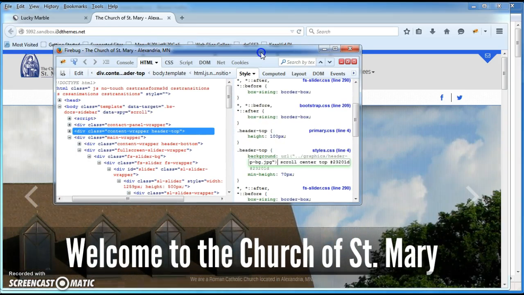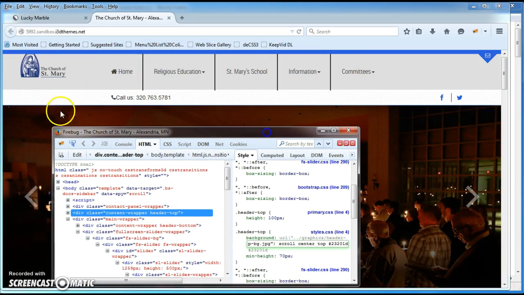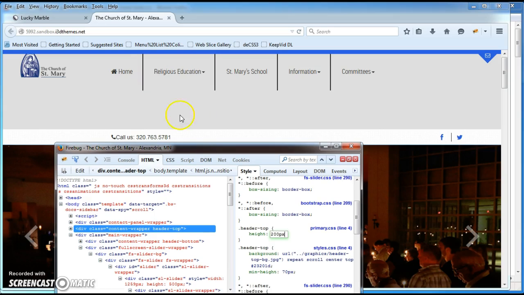Now the other two things I want you to do is go to your primary and your minimized, and about the same thing, line 4, and then set the height here for the header top to whatever you want it to be. Okay, so if your logo is 100 pixels tall, set it to 100 pixels. Let's see what happens here if I set this to 200 px now. See how it now grows to whatever height we want?